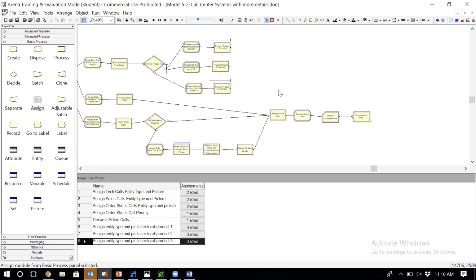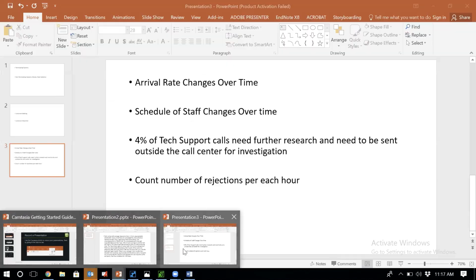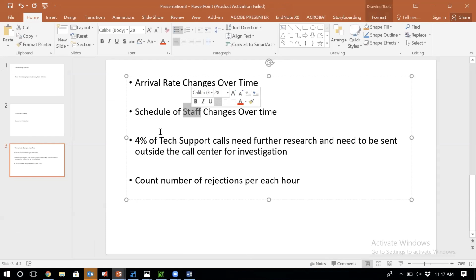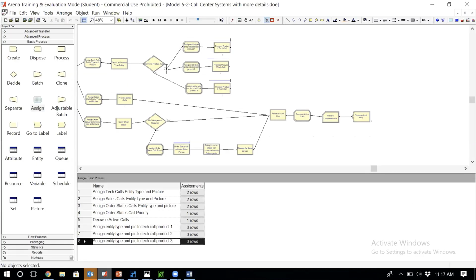Okay. Everyone is good? Everyone is with me? Okay. So now, one more thing we did here is that we said we also assign different staff and different schedules to the people who are taking care of the calls. And so let's see how we can take care of item number 2 in this PowerPoint.